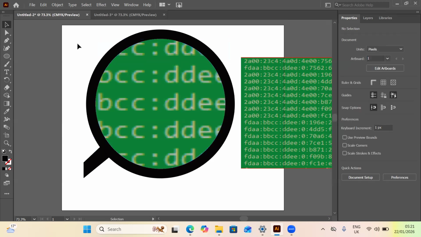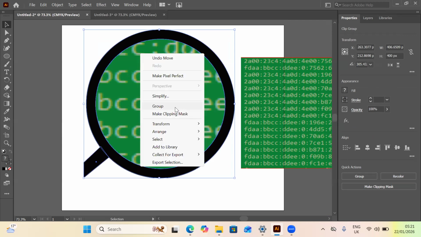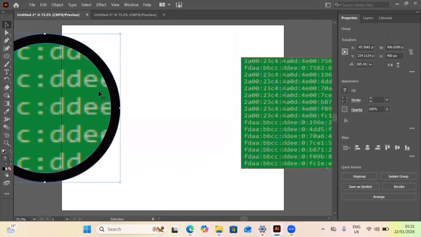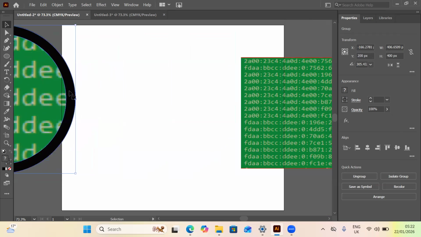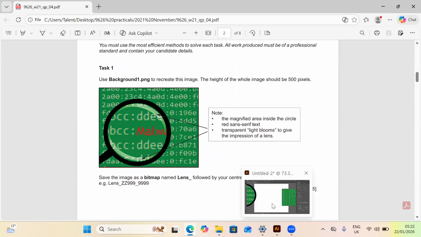Now that this is inside, it's showing some, we are going to group. We highlight the two and then right click, and then we group to indicate that this is now one shape. And then, now that we have grouped, we want the light blooms to now show. So we are going to go and create light blooms.